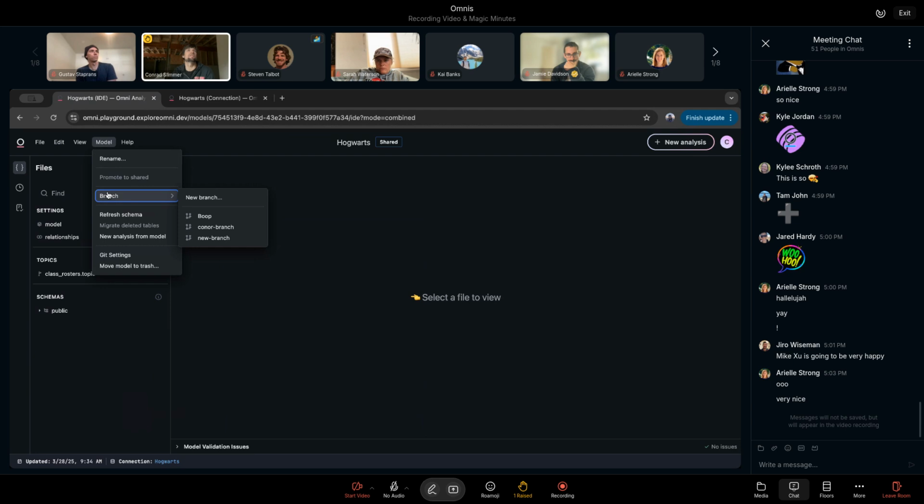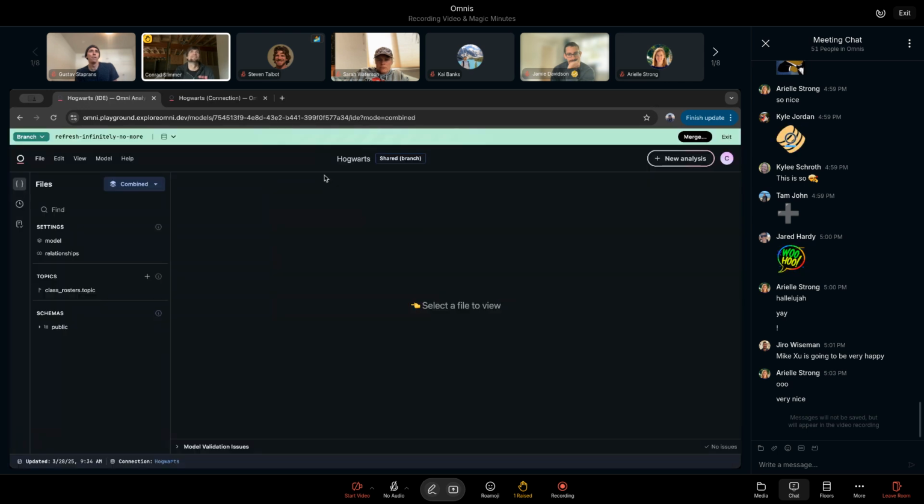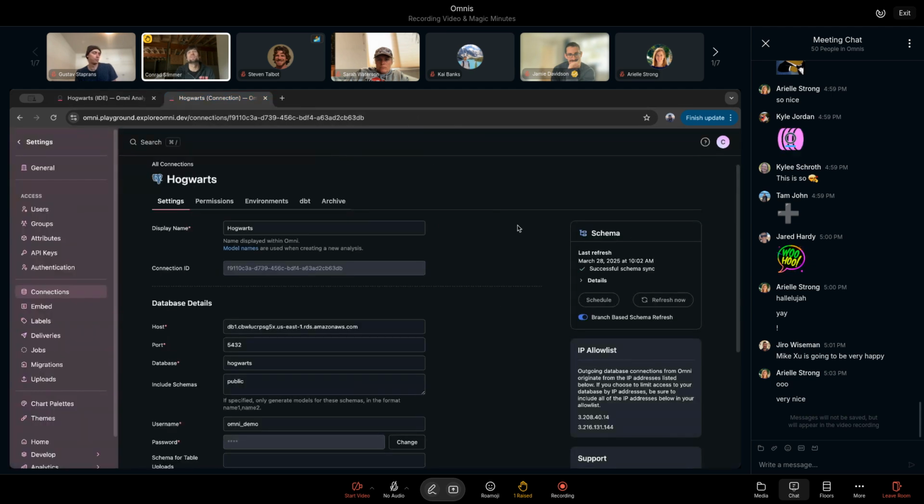We had a fun bug that was showing the refreshing schema little progress bar indefinitely before. This should no longer do that. So we're going to refresh the schema. And before, this would have been just refreshing forever. So fixed that. And also, you can see the time on this was 10:02.